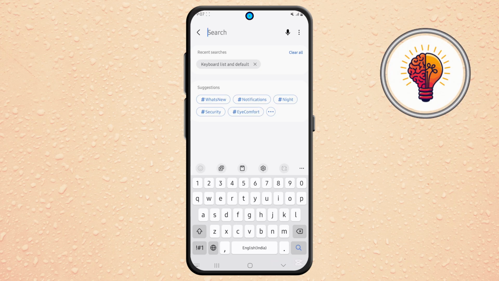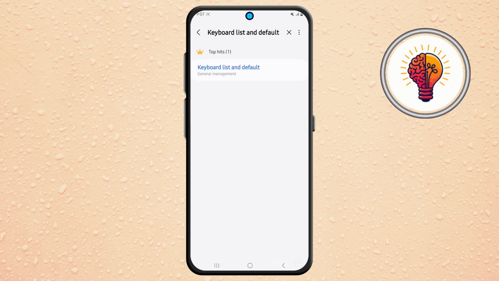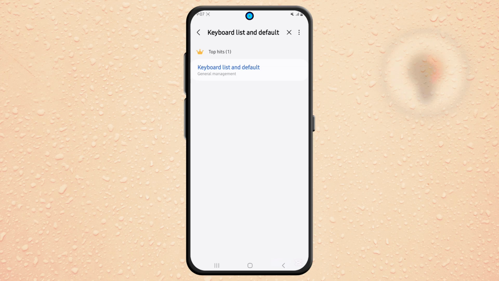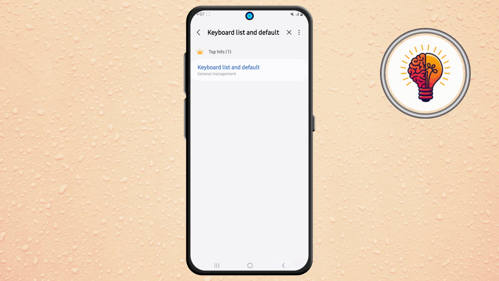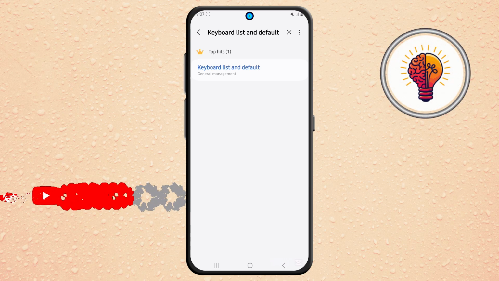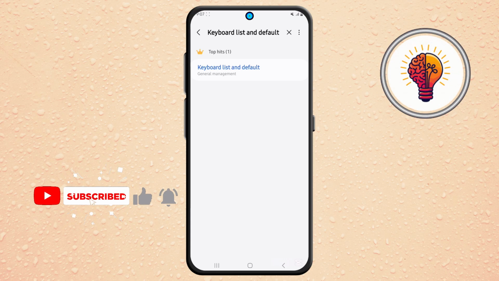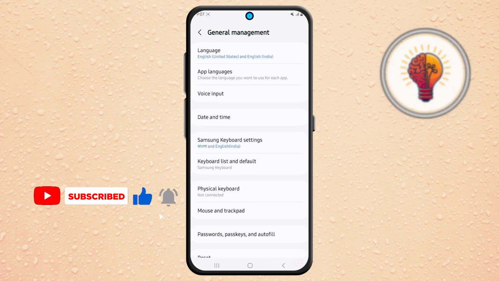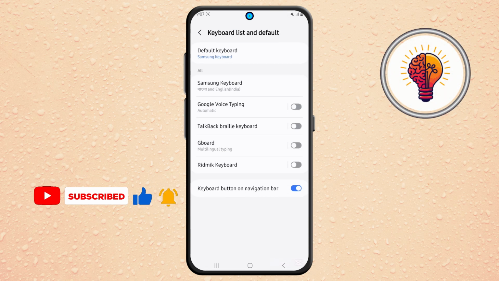Step 3. In the search bar, type Keyboard List and Default. This is the section where you control which keyboard apps are active and which one your phone uses by default. Step 4. After performing the search, find the Keyboard List and Default option in the search results and tap on it. Then tap again to go into the keyboard settings where you can manage everything.